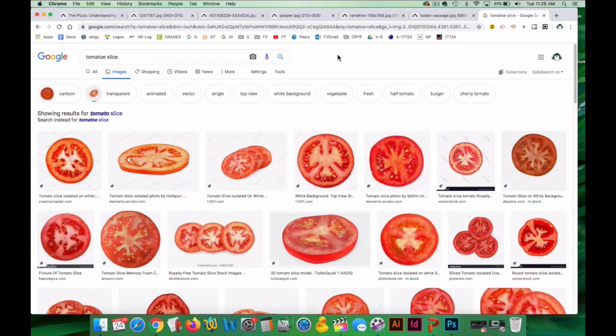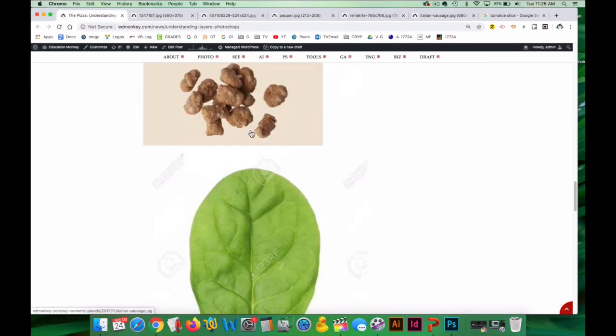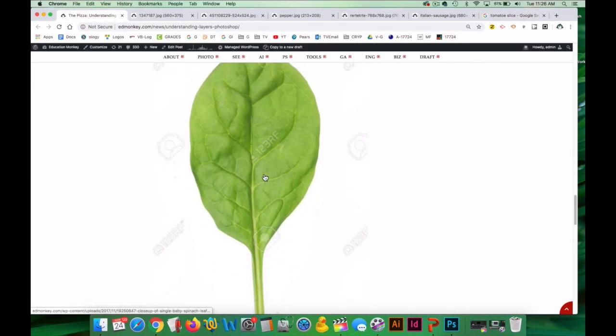All right. So just something to keep in mind when we're building out something like this. What angle are you building it from? In this case, we're building it from the top. There's the sausage. Let's try this leaf of spinach.